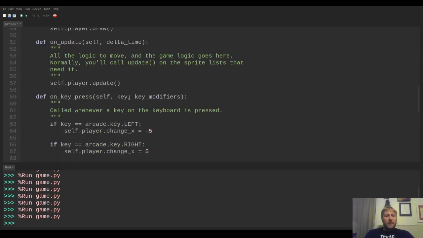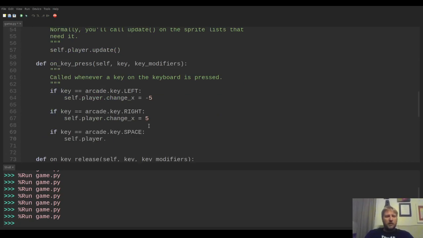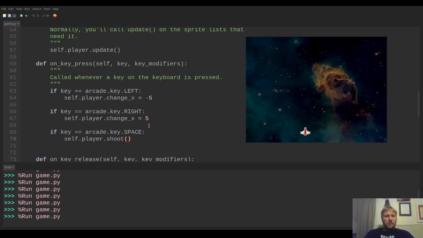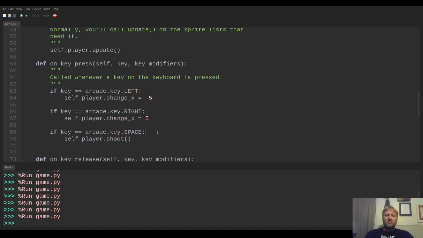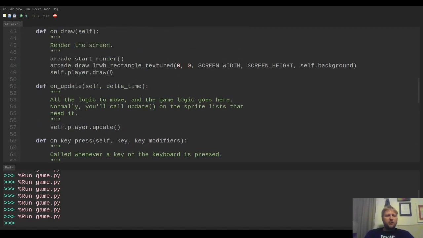So that's going to be in my on_key_press. If key equals arcade.key.space, then self.player.shoot. Run this, press space, and nothing's happening. Okay, not unusual, not terribly unexpected, because we actually didn't tell it to draw the lasers.